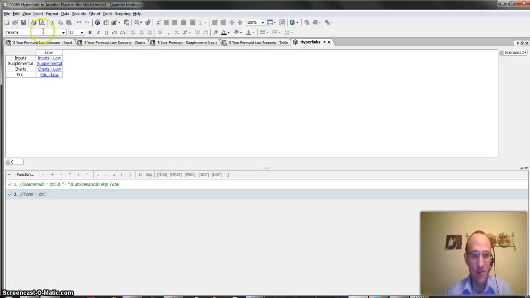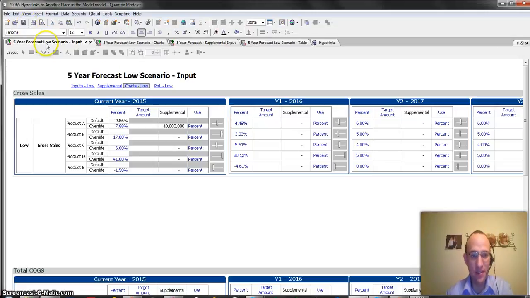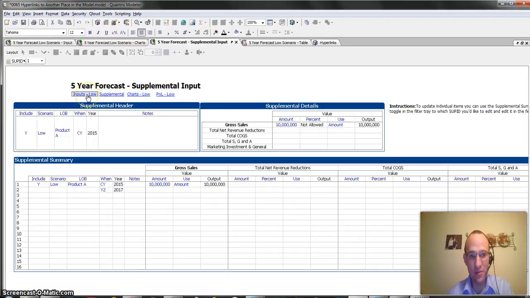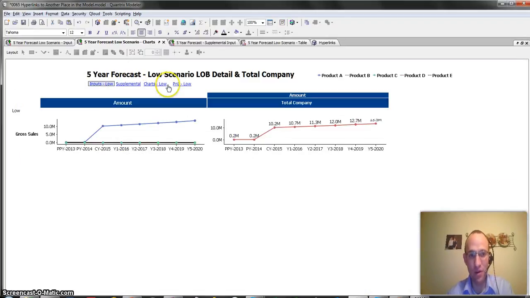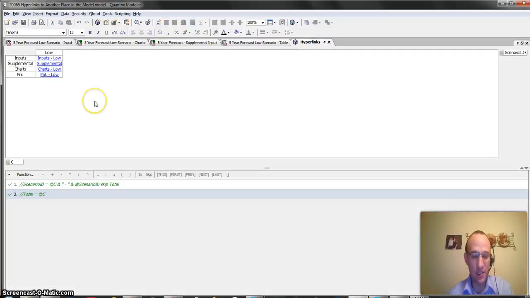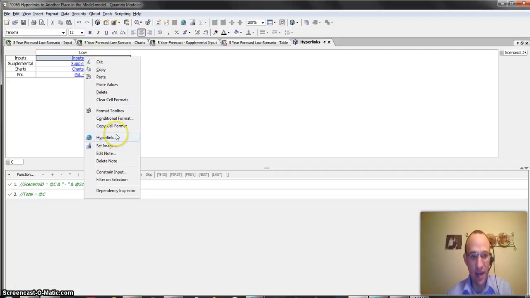So in episode 65, I showed you that I had created a canvas, and on that canvas I had created these hyperlinks that allow you to navigate to other tabs or canvases within your model. And how I did that was I created a hyperlinks matrix, and I went in and I typed in cell values for inputs low, supplemental low, and so on. And then I right clicked on those and I went to hyperlink.